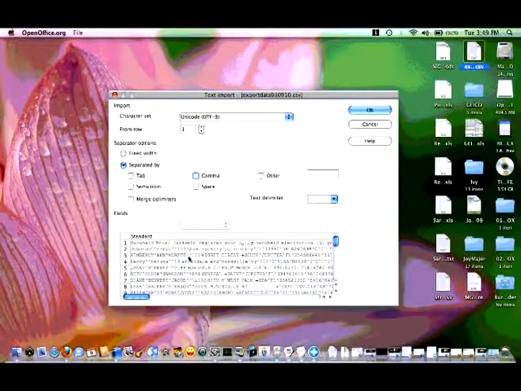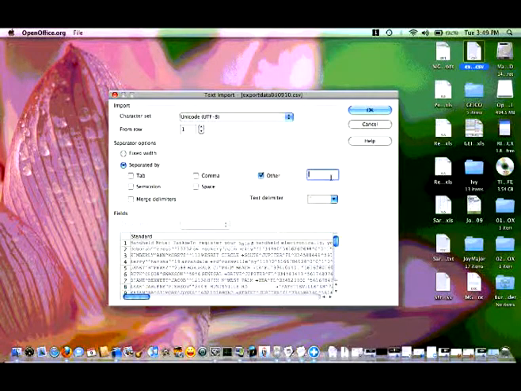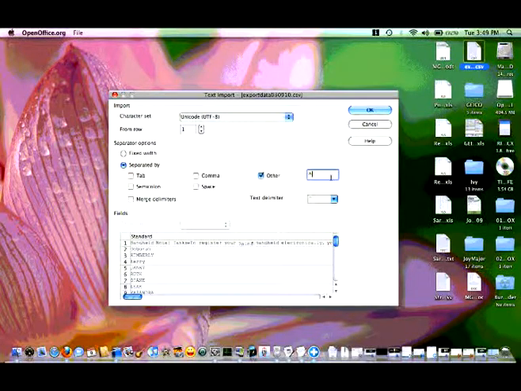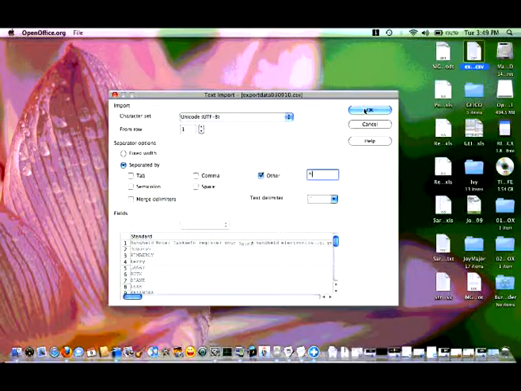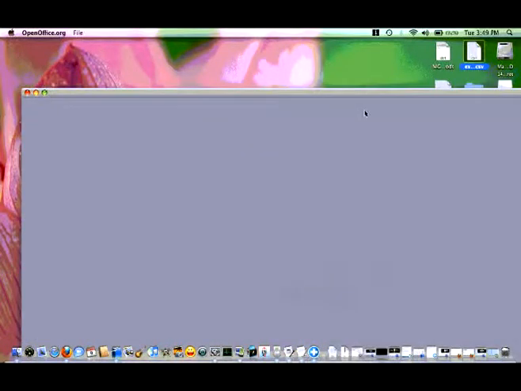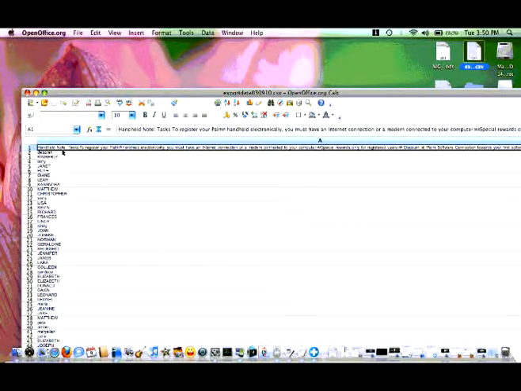Look at the data preview here. See how the data is all strung together? Select the Other box and enter the caret symbol, which is above the number 6 on the keyboard. You'll notice in the data preview box the data just changed. Basically, by using the caret symbol, the columns will align to the caret symbol. Click on the OK button. Excel will open up. You'll see all the data in Excel.